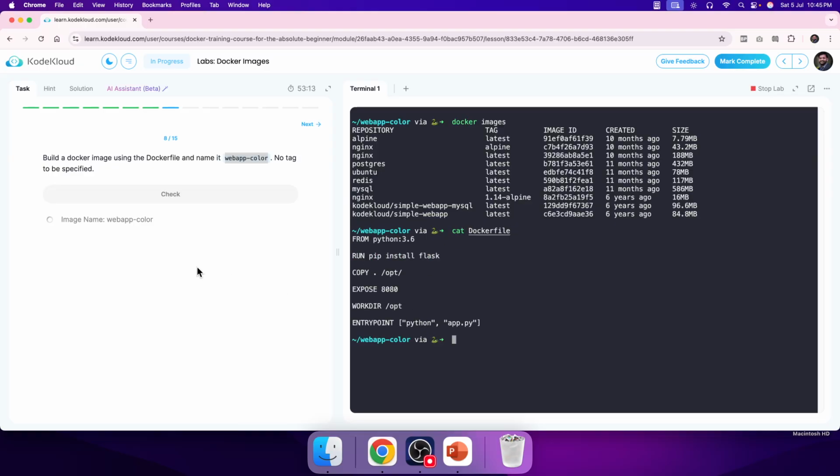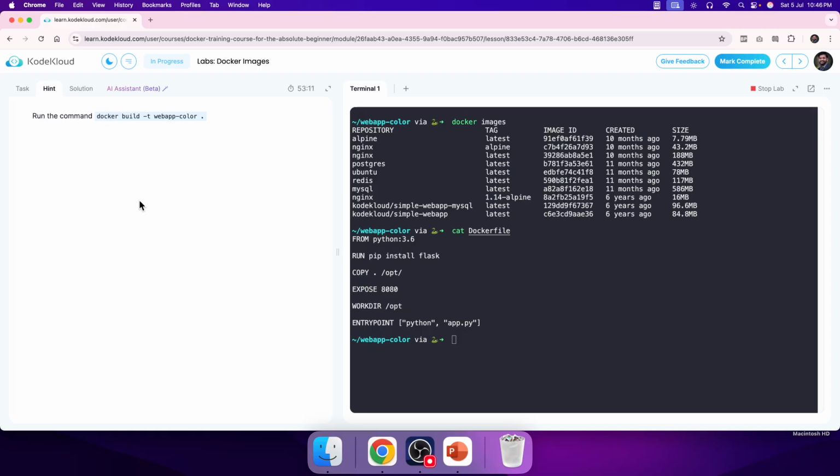Okay, so let's take the hint. So the command is docker build -t, then the name of the image to be created, and a dot. This is where your Dockerfile will be. This is the current directory. Okay, here we have this Dockerfile.